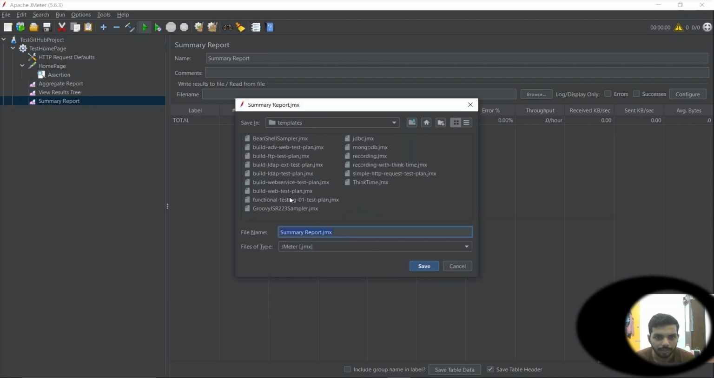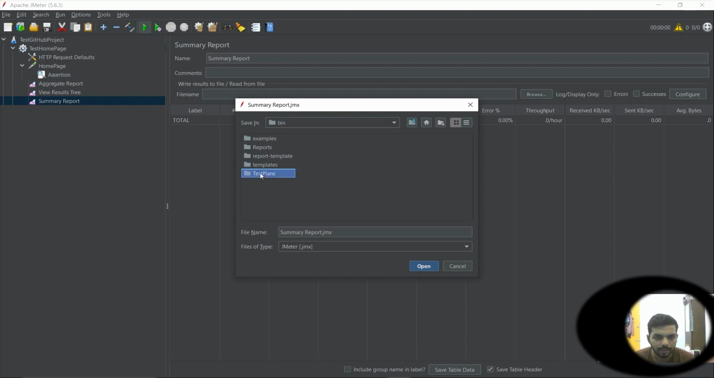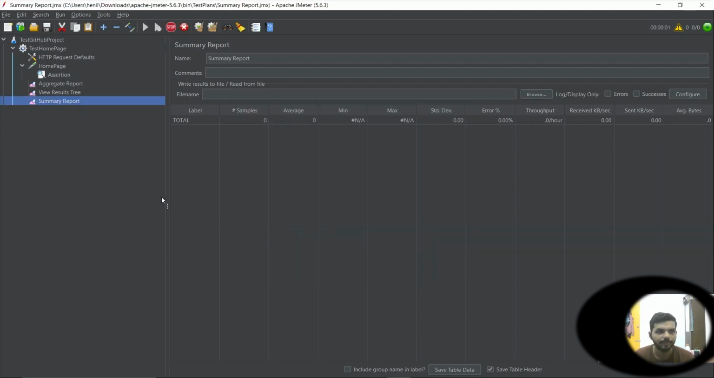And when we try to run this, it will ask you to save the program, or actually save the file. So we can just go one folder up, we can have test plans, right? And inside test plan we can save the file, and we can just wait for the program to run.